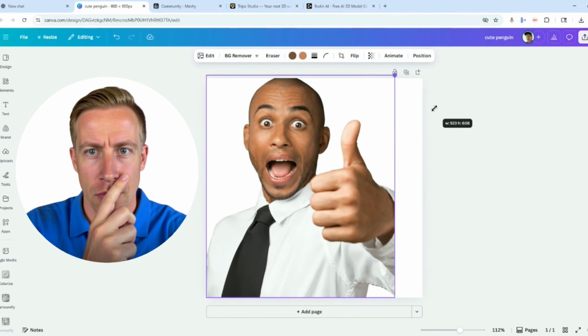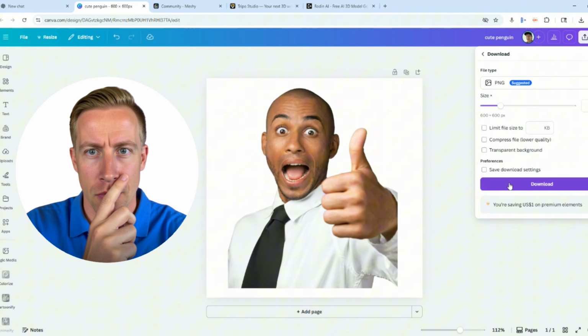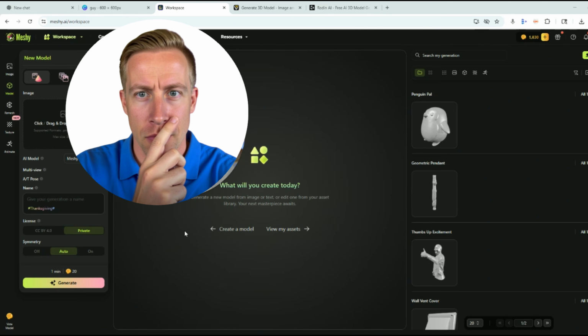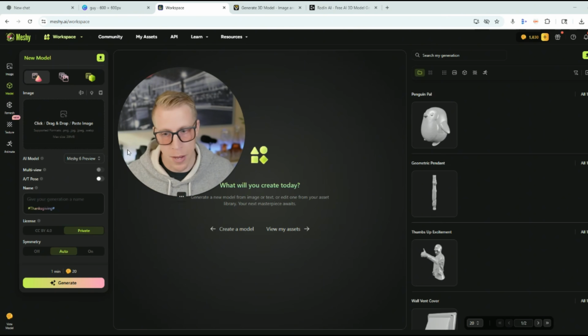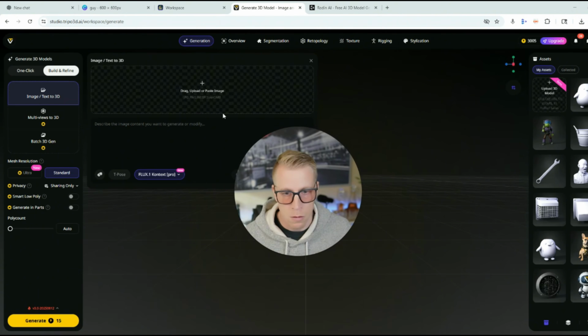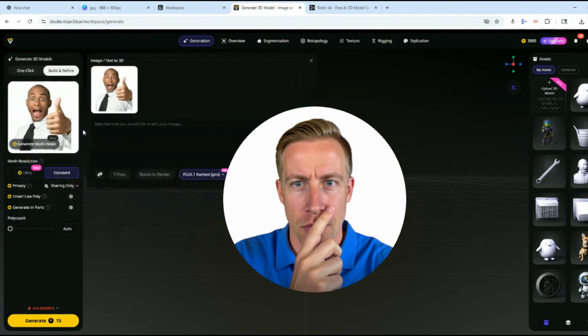So I'm back in Canva. Let's try to print this guy. This looks like a tough one, right? I'll resize it, download it, rename it as Guy, and make it large enough before saving. Now we'll upload it into the image to 3D model generators. Upload into Meshy, click generate. Upload into Tripo, click generate, and upload into Rodin.